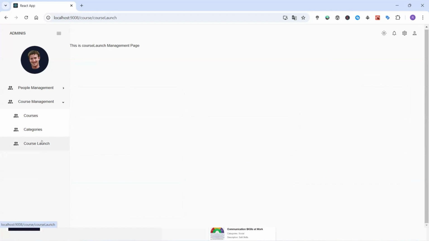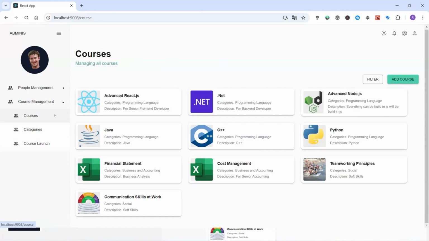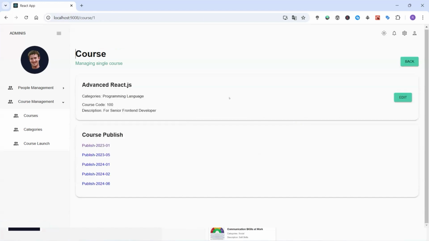And also course launch, because courses is more like for static content management. But course launch is actually where the users can launch all the courses in a batch. So let's take a course, for example.